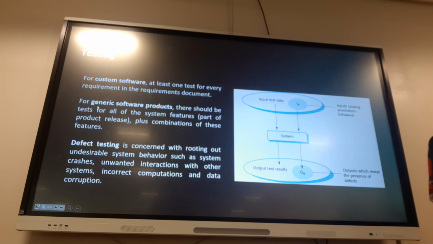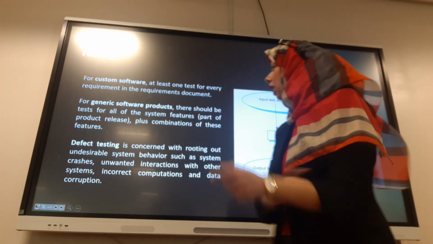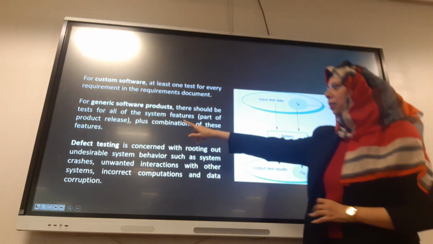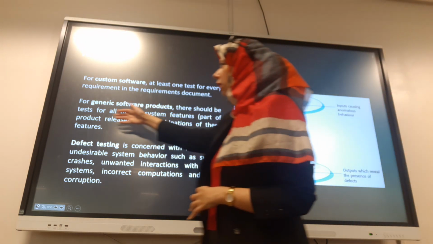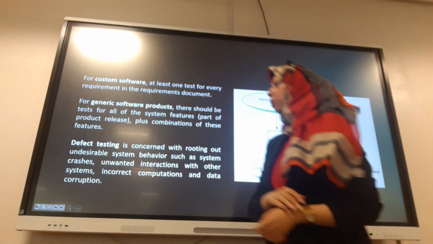But if you are building a generic software, the variables are more, right? So we do expect more troubles to come. So it might be the case that you have to test all system features, and every feature will be part of hundreds of test cases, not just one. And you will combine most of these features to double check on the integration as well, okay? So again, the more you go towards generic software, the higher the level of testing will be.